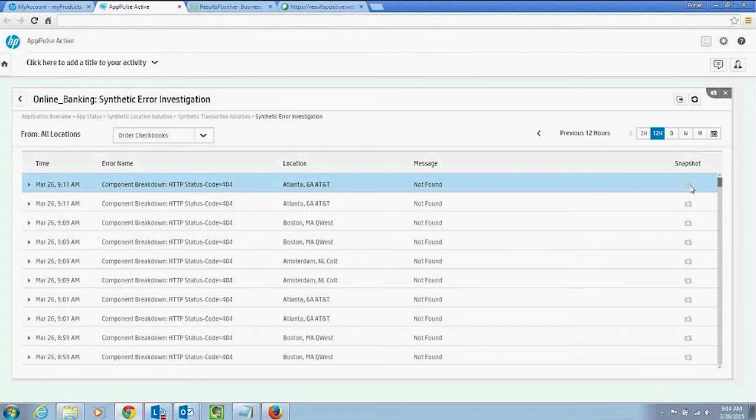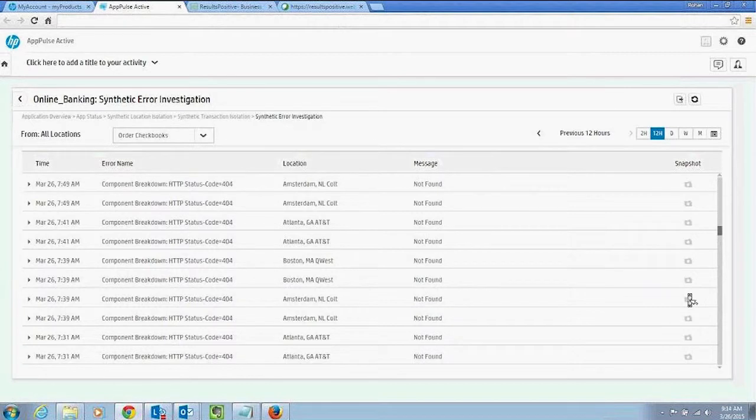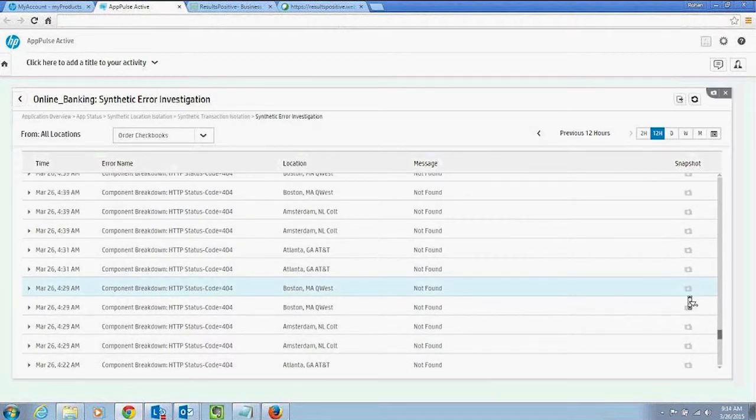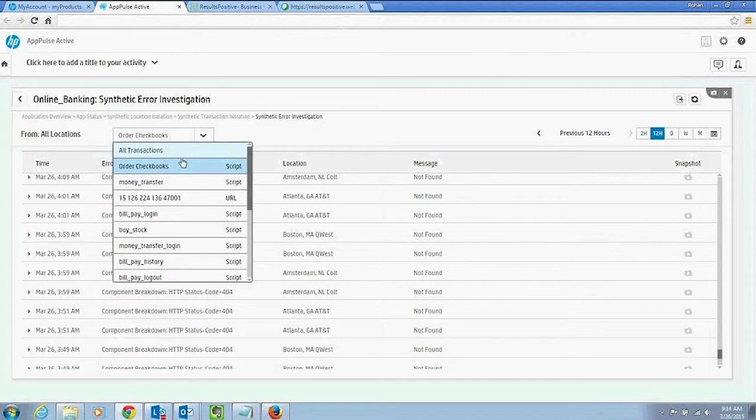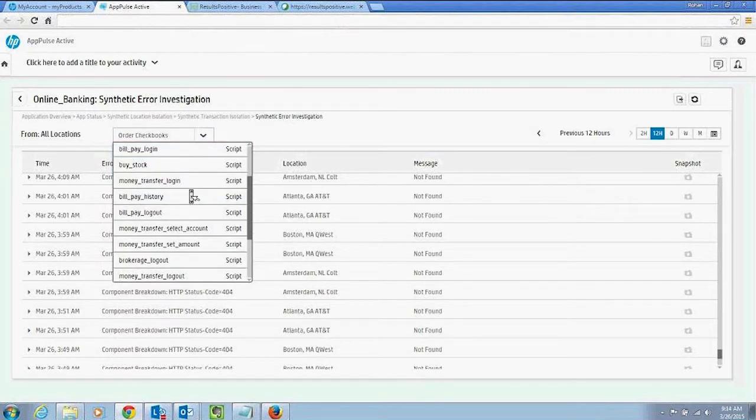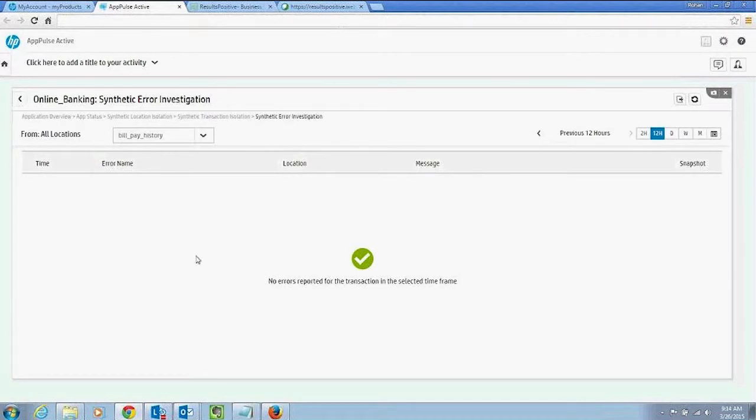Now, if you have enabled the snapshot capture feature while recording your script, you can also see the snapshot of the exact error the users might be looking at in their browsers while they access this application. But right now, the snapshot is not enabled for this transaction. And on the same pane, you can also switch to a different transaction if you want to see the performance of another transaction.